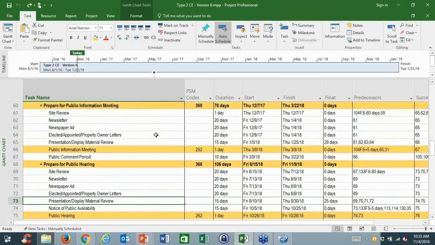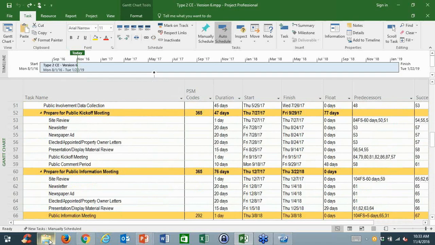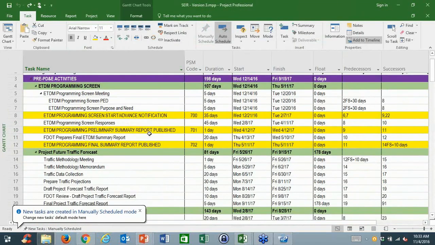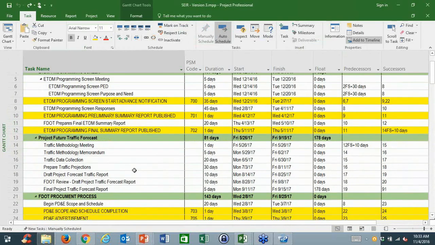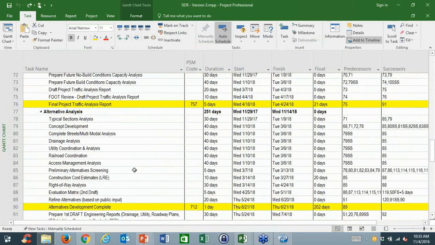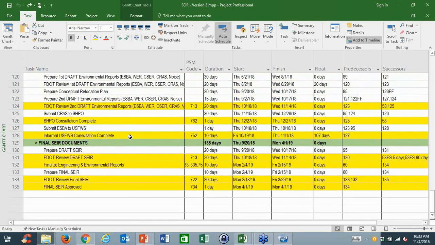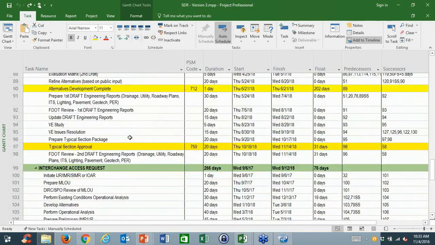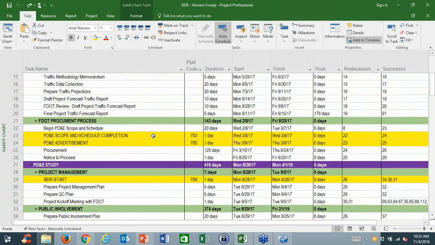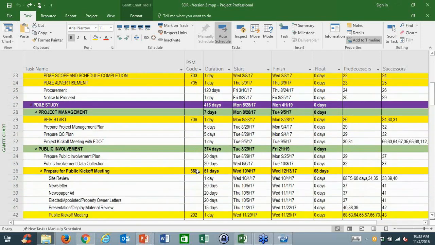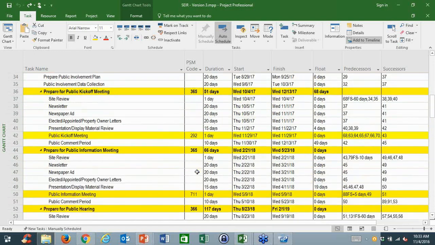So this is one of the schedule templates that we've developed. Another one that we developed is the SEER. Very similar project. The difference here is that the approval at the very end is by FDOT, usually by the districts, rather than the Office of Environmental Management. Same concept. Every activity that is assigned a PSM code is highlighted in yellow, and the PSM code is listed. So it's a quick way to help identify which activities now have a PSM code.